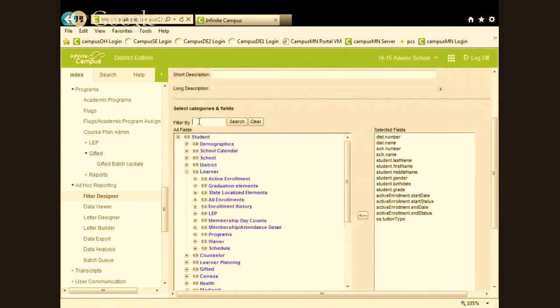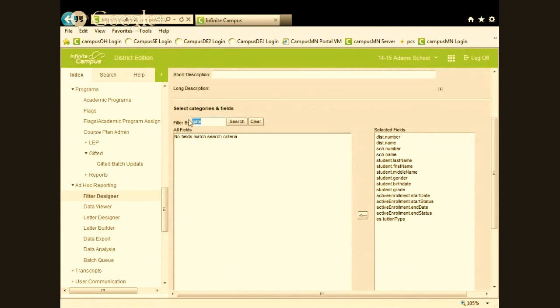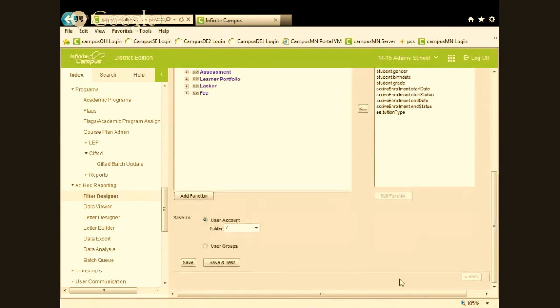If you need to find something because you don't know where it is, put in the filter. Let's do grade. It'll pop up and show you the areas where the grade level is located so that you're pulling it from the right area. You pull the field level data you want, and I'm going to do this very quickly.